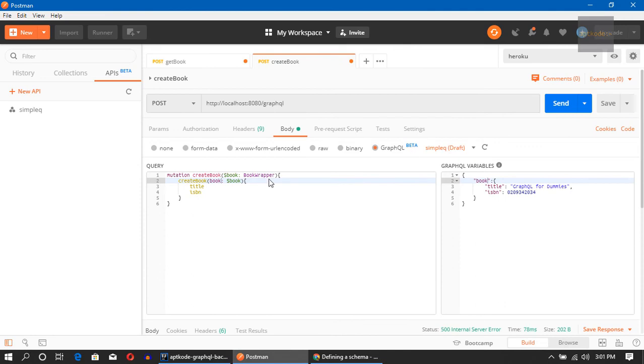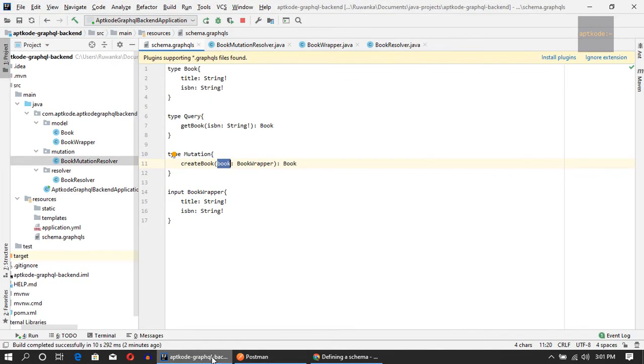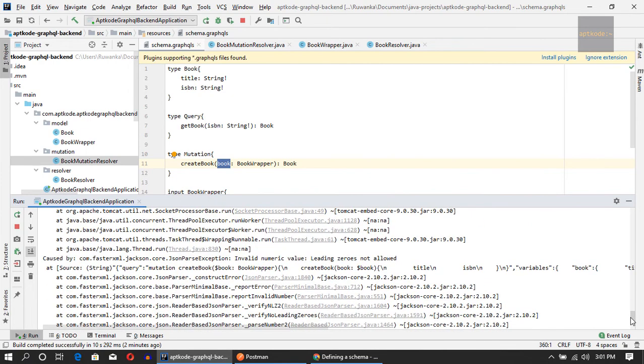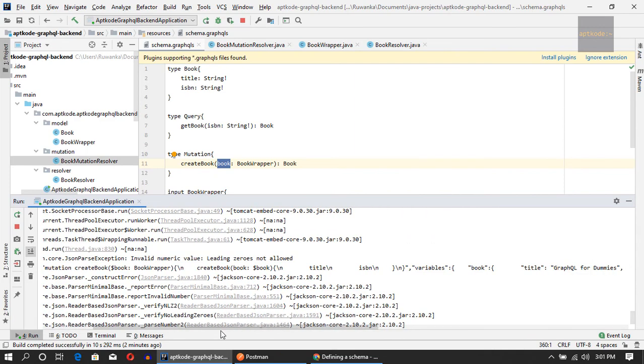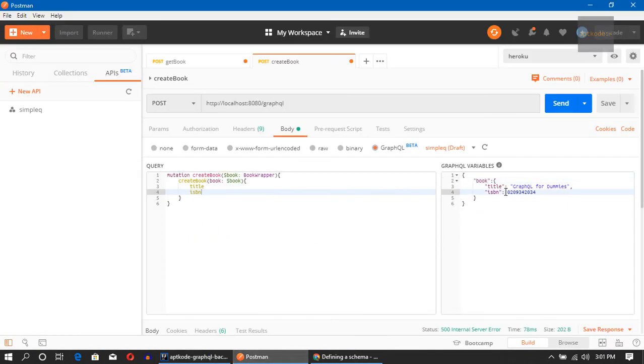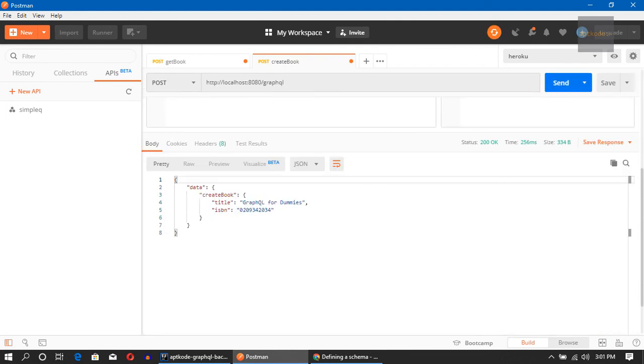Again we got an error. Let's look at the log. Okay, so it basically tries to parse this as an integer, so we need to have double quotes here. Yeah, now we got the created book.